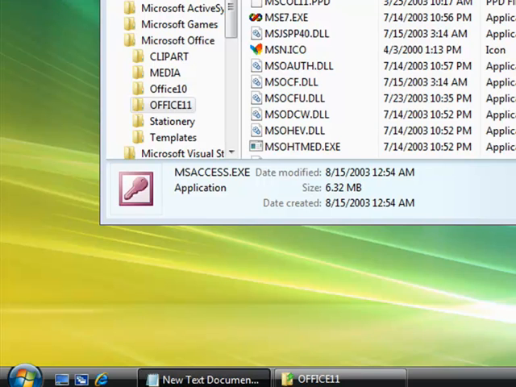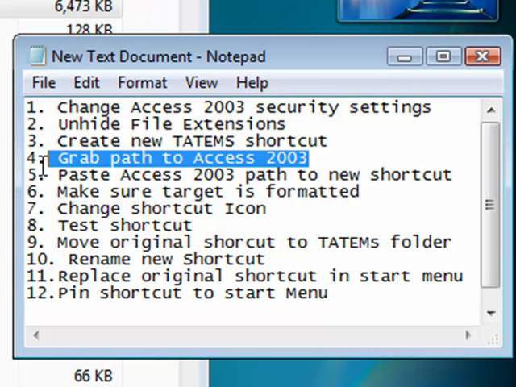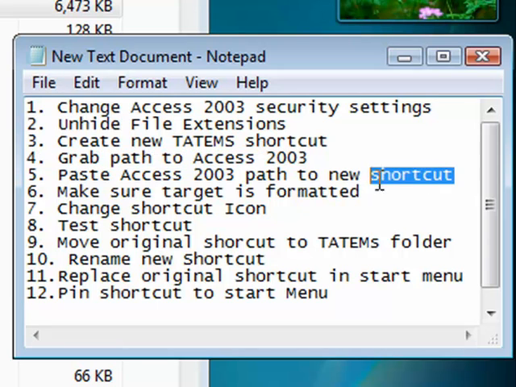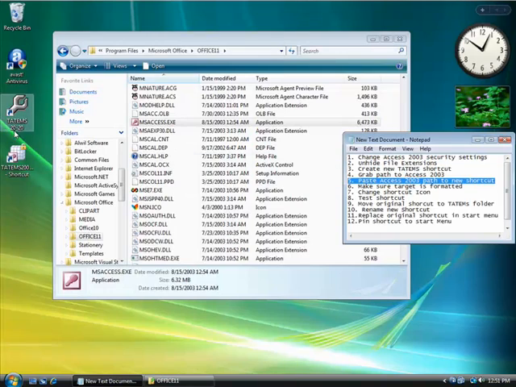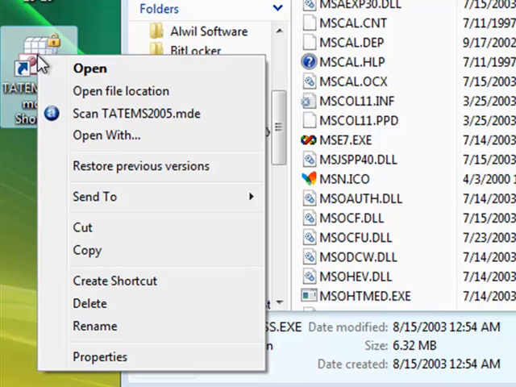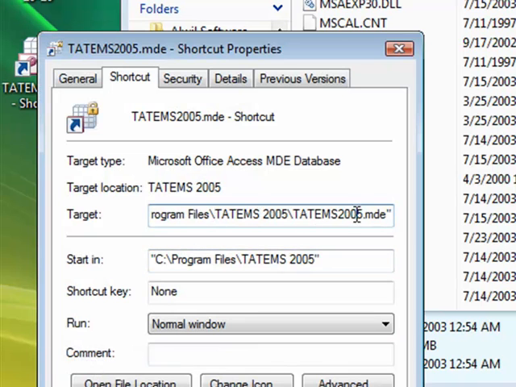And next step is we've grabbed the path to Access 2003, and now we're going to paste that Access 2003 path into the new shortcut. So the new shortcut is here. I'm going to right click on that shortcut and choose Properties, and then we've got the path to the TATEMS 2005 file. So I want to go to the very beginning of this target, and you can press the Home key in order to get to the very beginning of it once you've clicked into that target area.